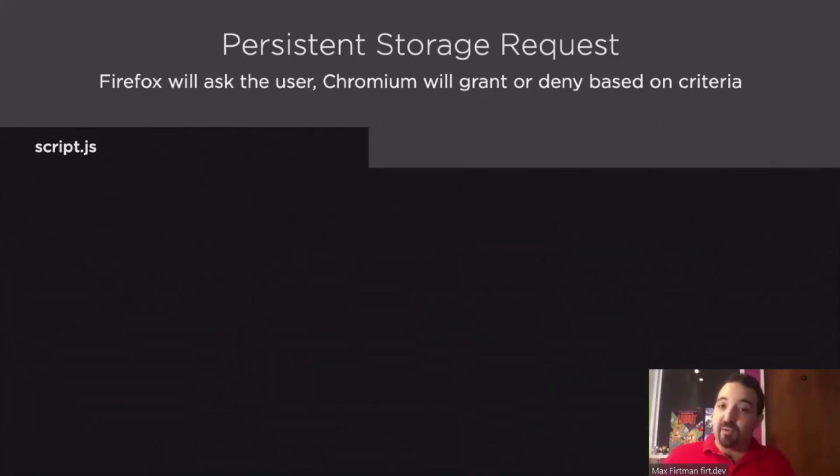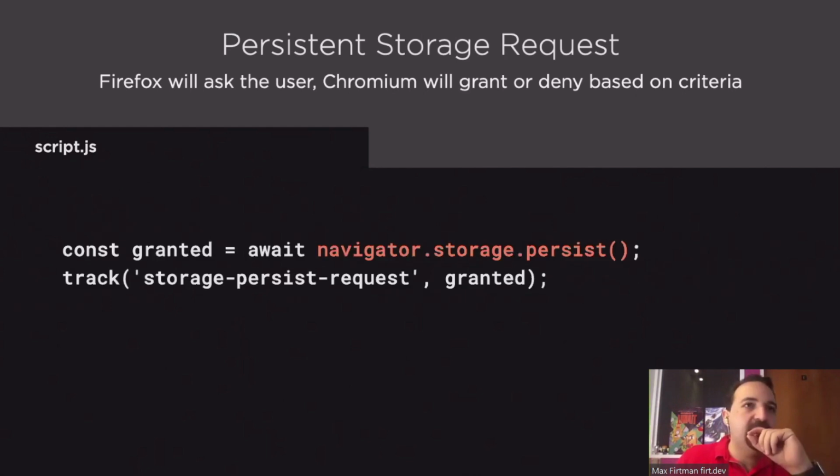So how to request the API? Well, if you use this API, Firefox will ask the user. So you will see a prompt: okay, this website wants to persist the storage. Do you want to accept that or not? And Chromium will grant or deny based on the activity. Okay, so there is an algorithm there. So this is how it works.